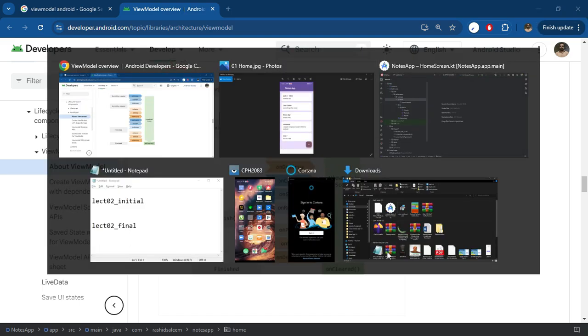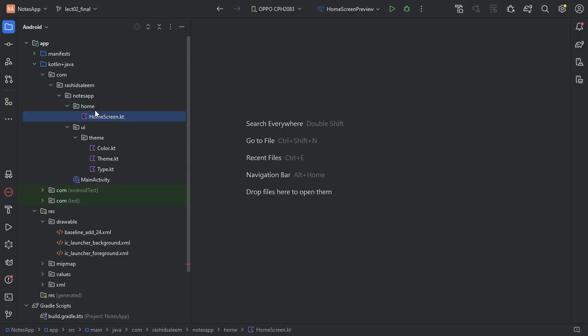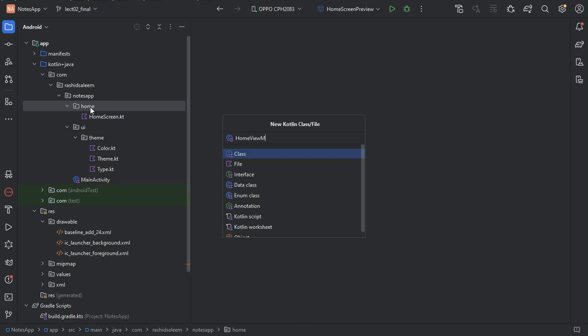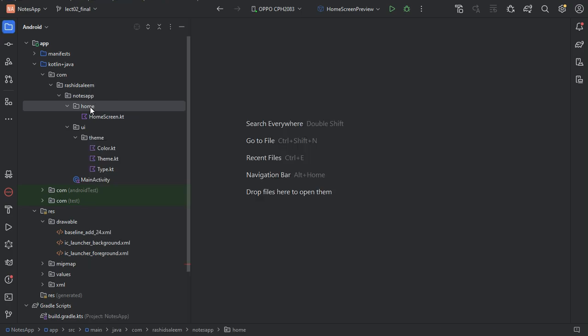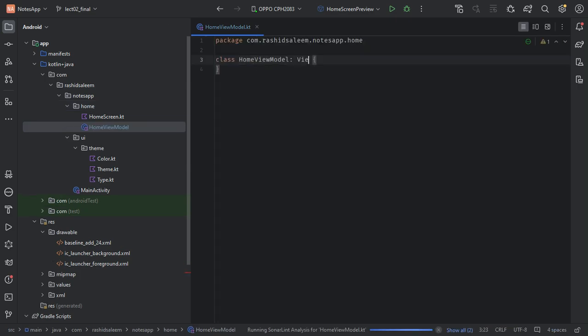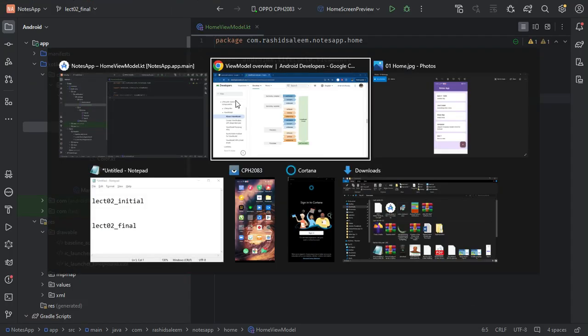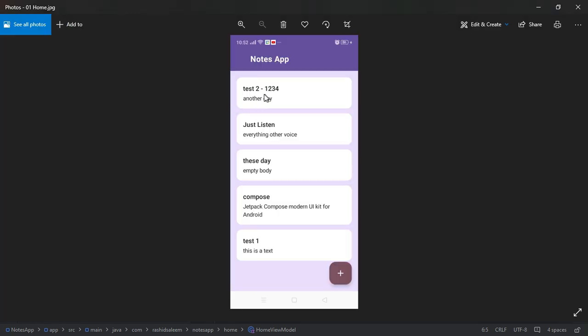And now we will create the view model for our home screen. So we will name it as home view model. And in this we will retain our list of data, and let's understand what our data can be.